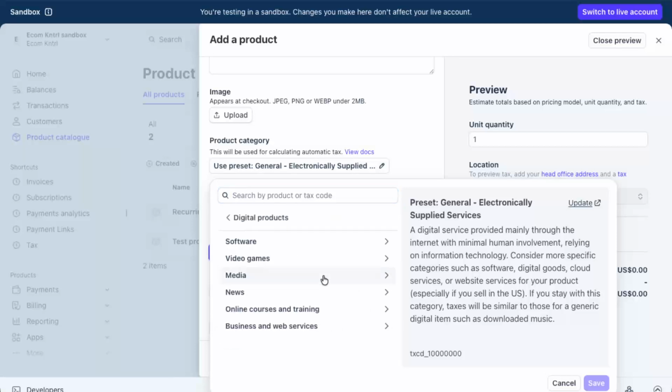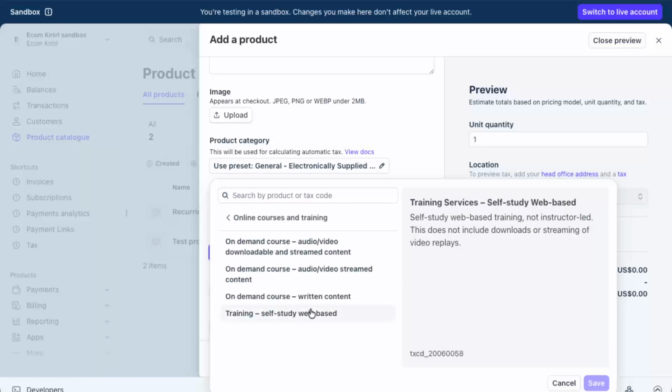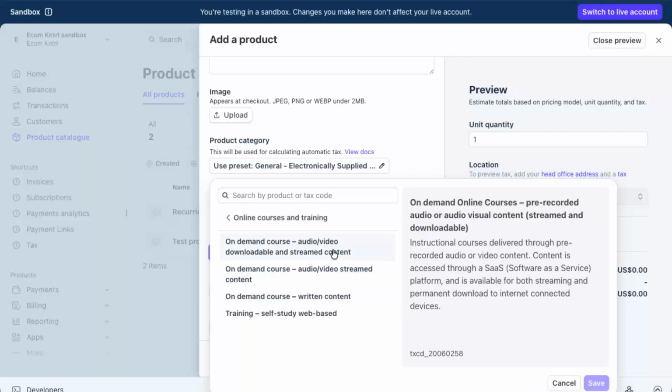Next, choose a product category from the drop-down. Pick the category that best matches what you're selling, such as digital goods or services. This helps keep your account organized and can help with reporting later.